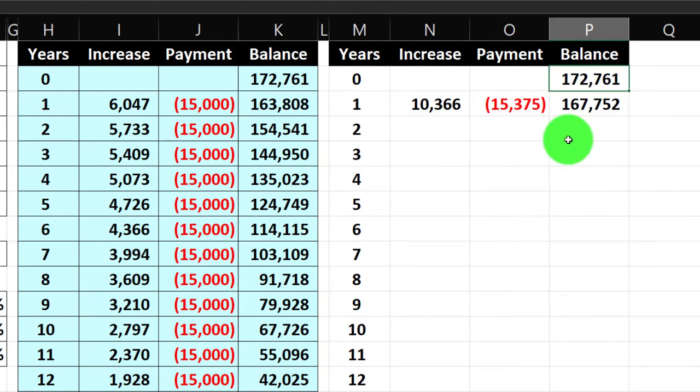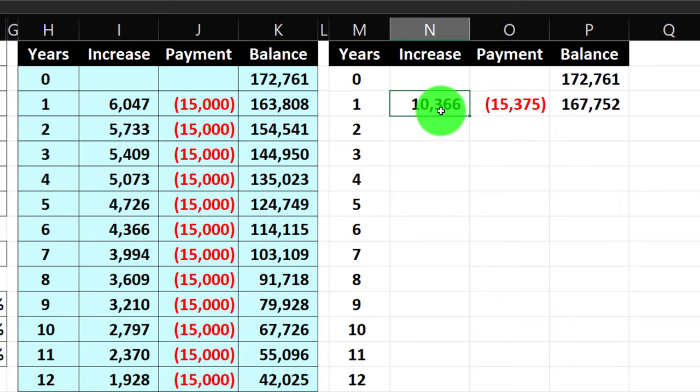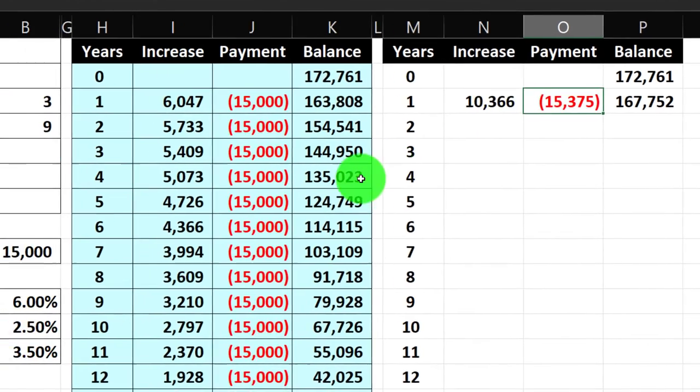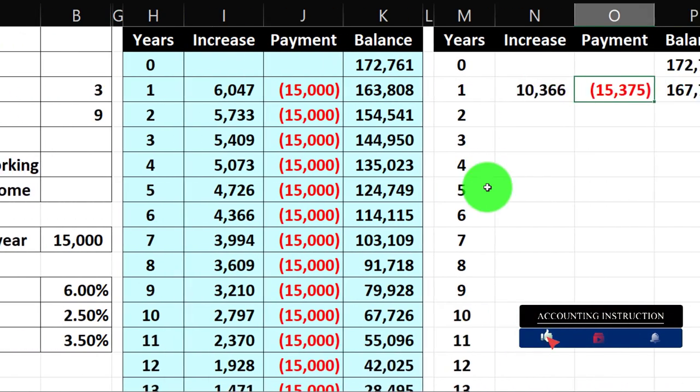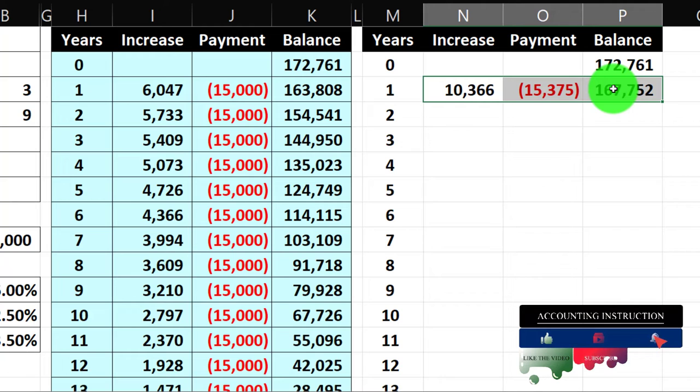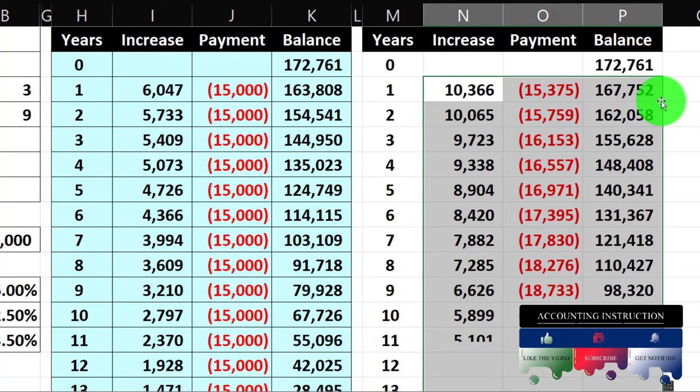So 172,761 plus the increase of the 10,366 minus the payment, which would have to be 15,375 to be equivalent to the 15,000 that we looked at in year zero dollars. So if I copy that down, I'm going to select these three and just double click on the fill handle.